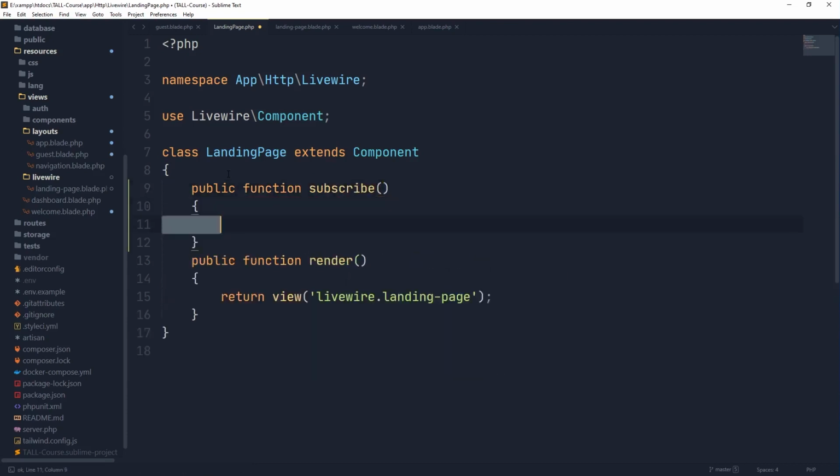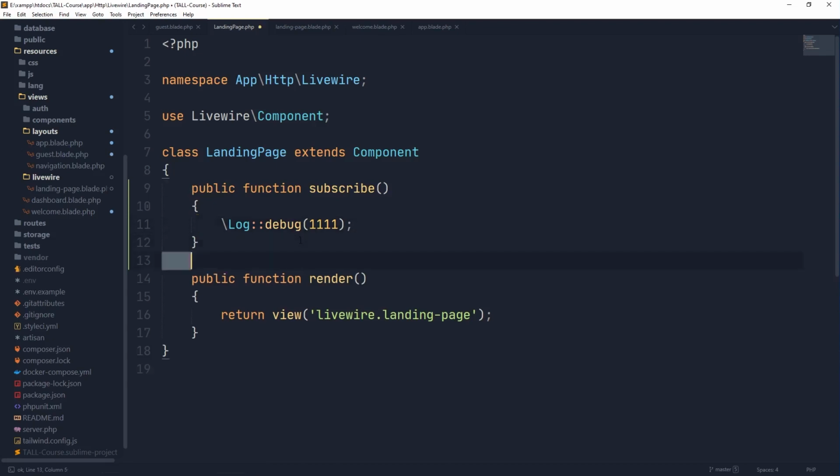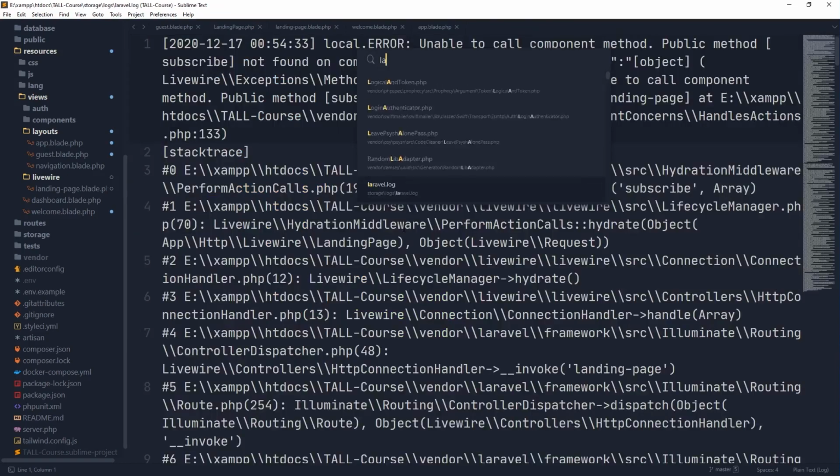So let's do something simple. Log the debug, and we are going to put a number or something like that. Be sure to put the backslash at the beginning so we don't have to import the definition for now. This is just temporary, to debug some information. And that means that once we execute the subscribe action of this Livewire component, we are going to have a 111 in our log. So let's explore the Laravel log.